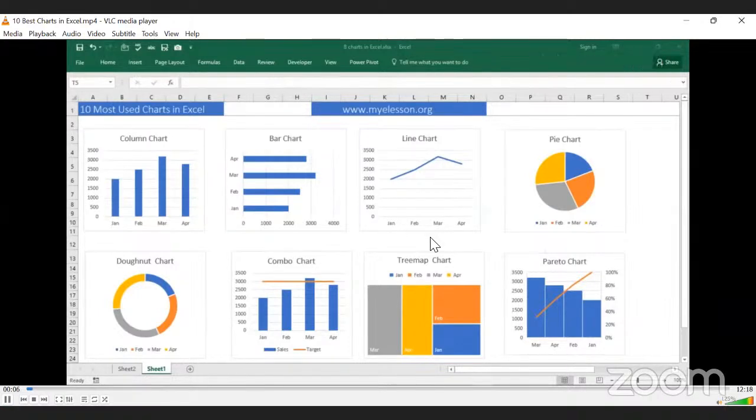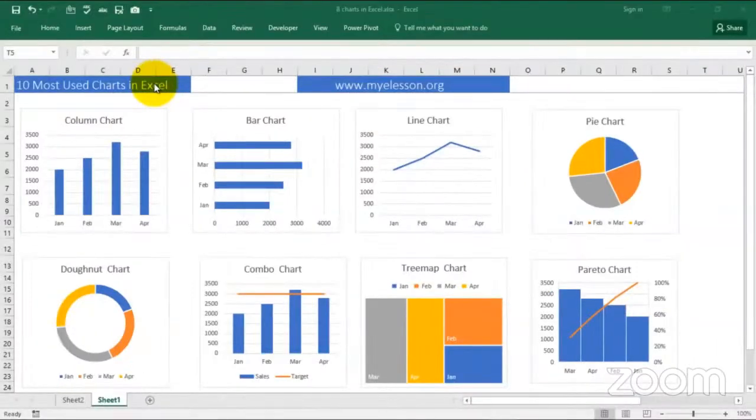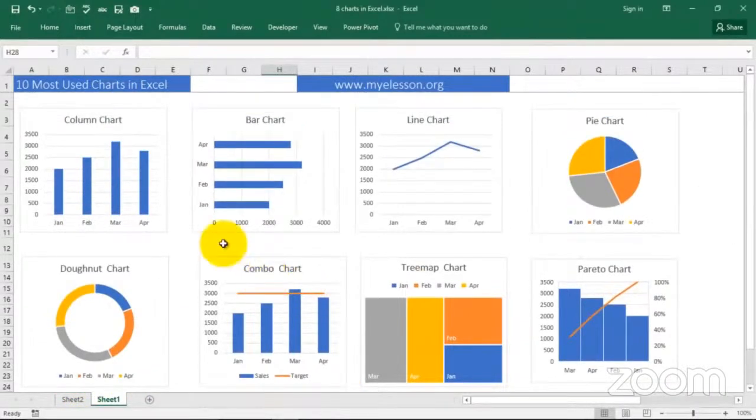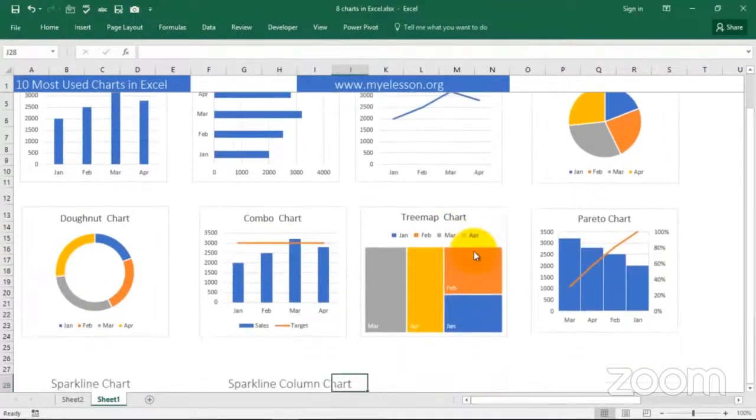In this video, I'm going to tell you how to make 10 most used charts in Excel. Yes, in one video, you will learn how to make 10 most used charts in Excel. So we'll start with the column chart, bar chart, line chart, pie chart, donut chart, combo chart. This is where it starts getting interesting. Combo chart, tree map chart, Pareto chart, and in the end, I'll tell you how to make Sparkline chart and Sparkline column chart also.